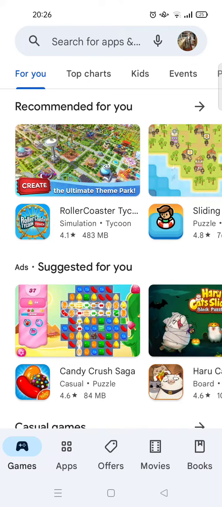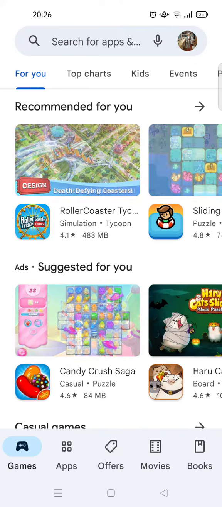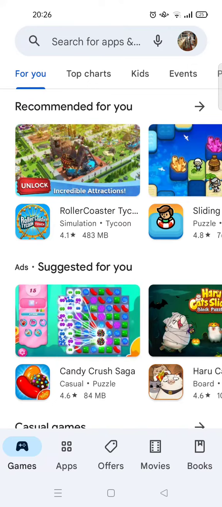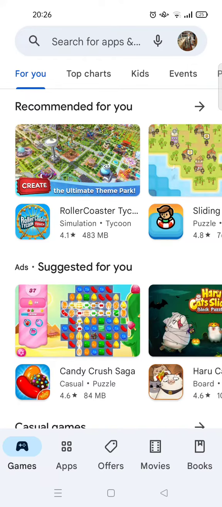On today's video, I'm going to show you how to see the list of uninstalled app history on Google Play. So if you want to see your history of installed apps on your phone but you've already uninstalled it, I'm going to show you how.